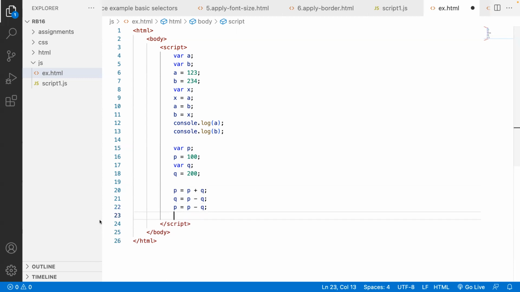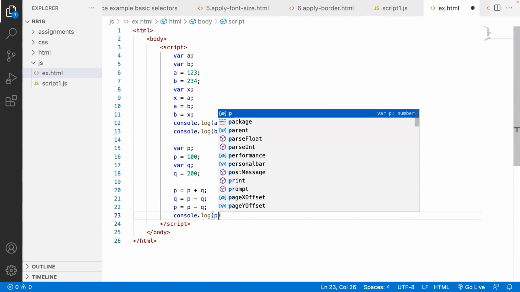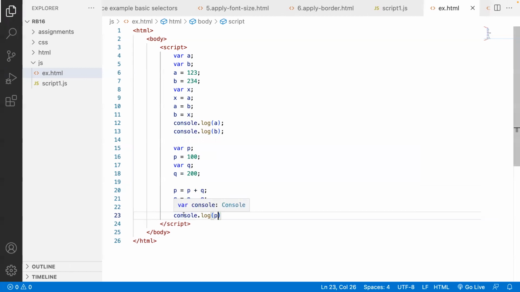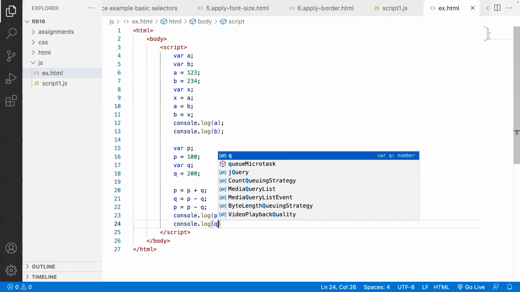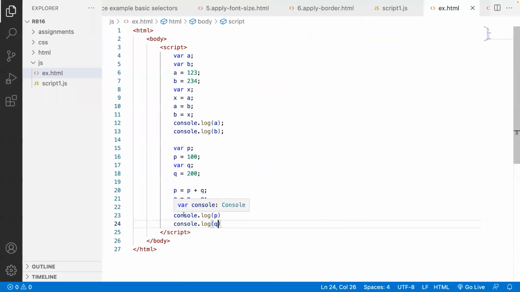If you see the result, console.log of P should be having 200, right? You see the 200? What should Q have? But this logic works only for numbers, not for others. Okay. Then we'll go to the next step.